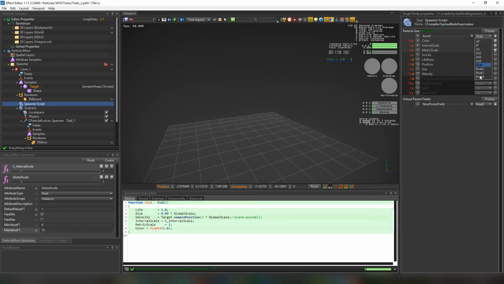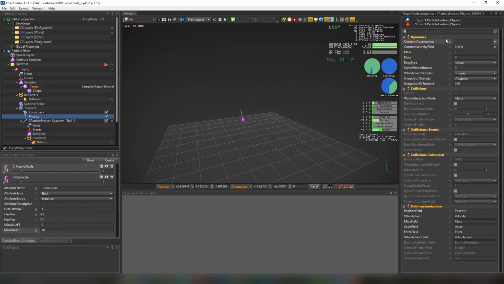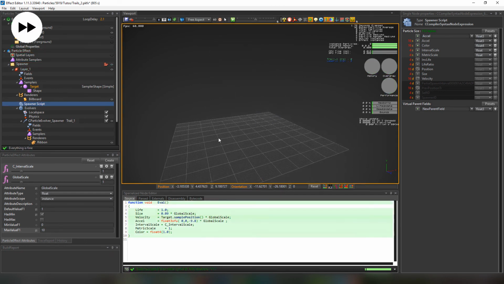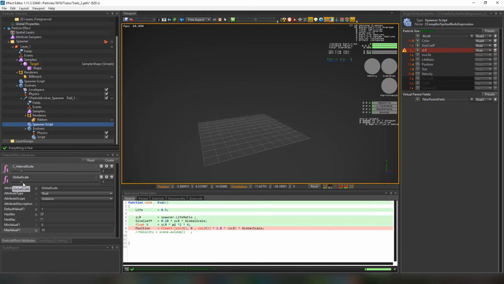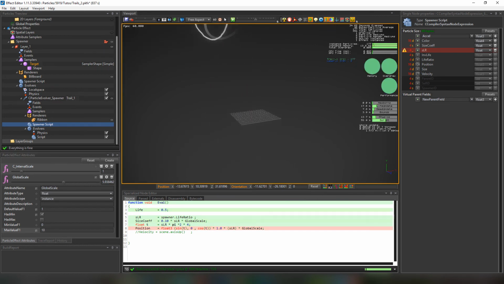We'll create a float3 field for it. Then set the values of the acceleration in the physics evolver to 0. And in the spawner script, set the axle with the float3 0, 0, minus 9.8 and multiply it with the global scale. We also forgot to multiply the sizeCoef and position of the child particle with the global scale. But we'll notice that when we change the global scale, the definition of the trail will not change with it.